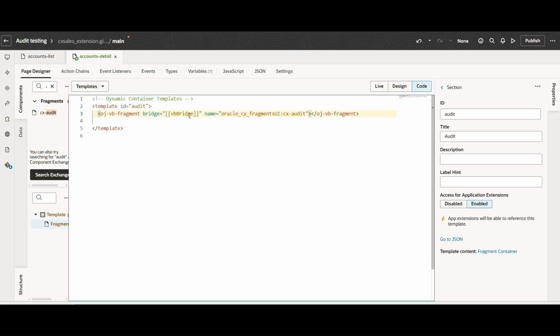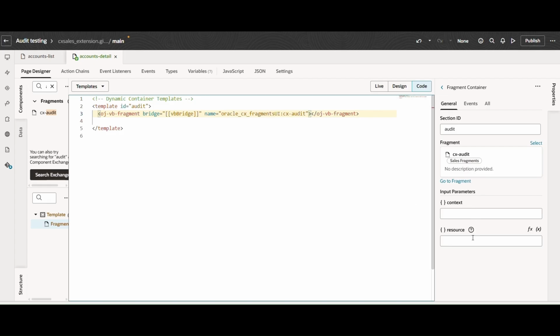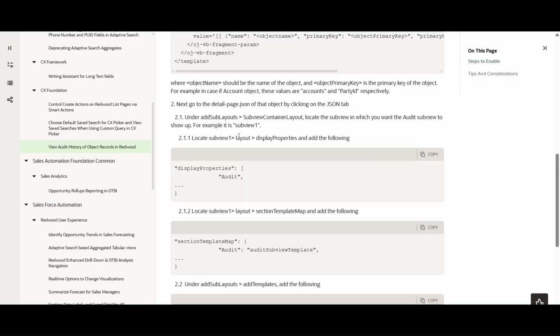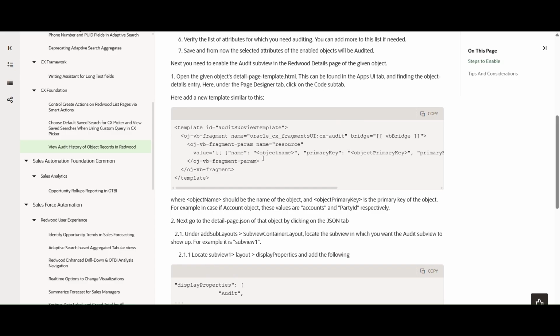There are a lot of parameters for that one, like what is the resource. That is the main parameter. Oracle has already given it in the document, so I will copy the same thing.